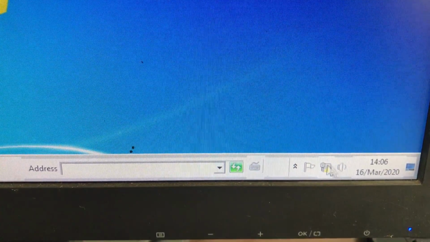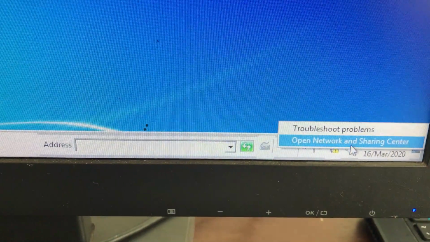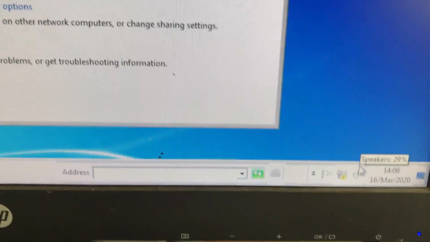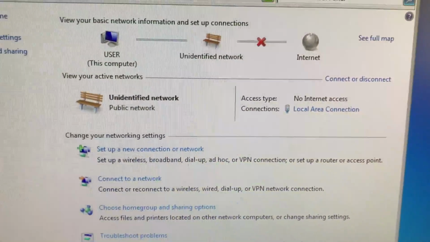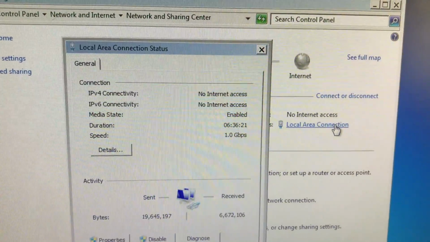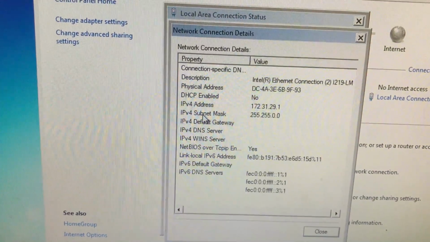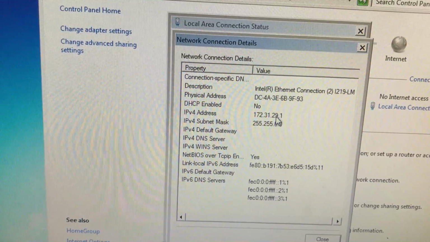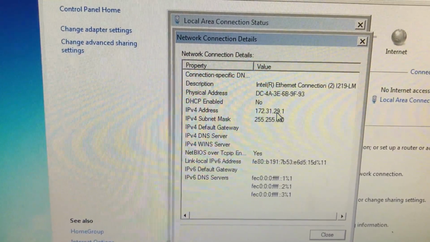Right click, go to Open Network and Sharing Center, and then choose Local Area Connection. Click, go to Details to see if it has already picked an IP address. Okay, an IP address which is assigned, you can see 172.3.1.291, which is completely different from that network.